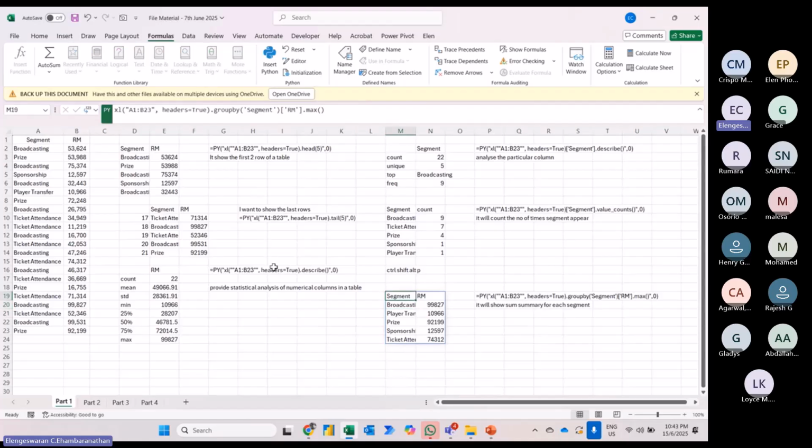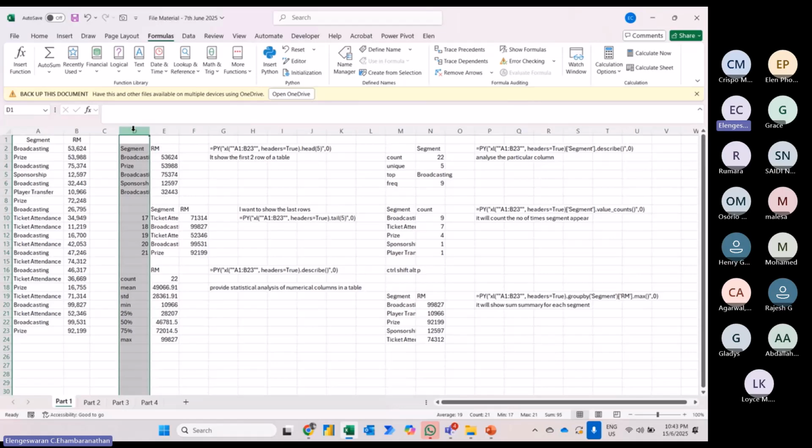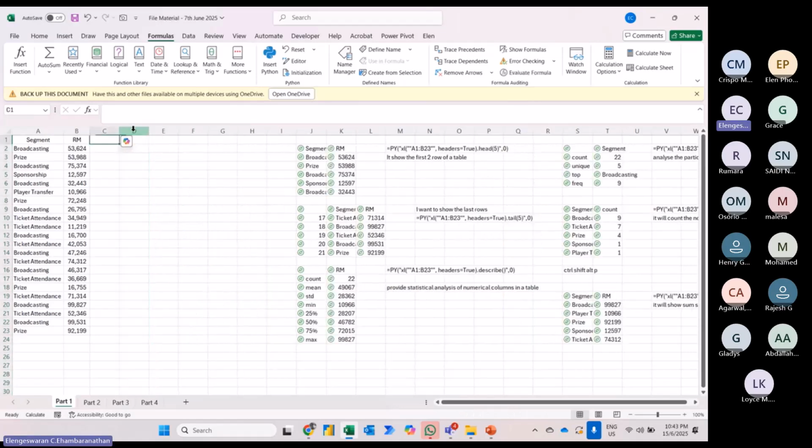Okay, so now we know there's max and there's sum. What if I want to show everything in one go? That means I want to show sum, count, and everything. Let me expand this and show you now.